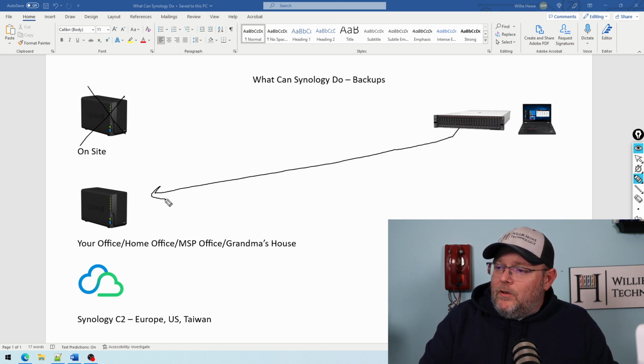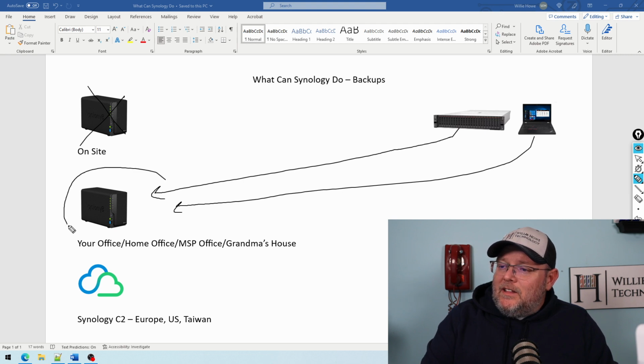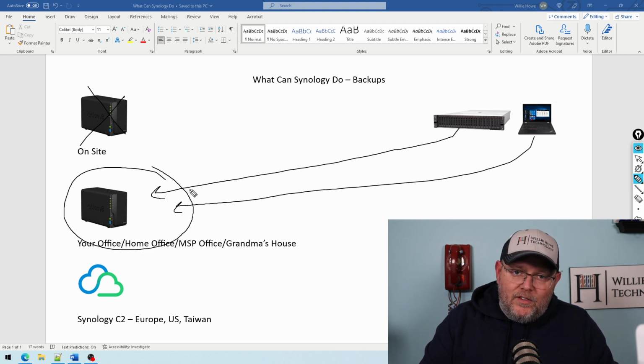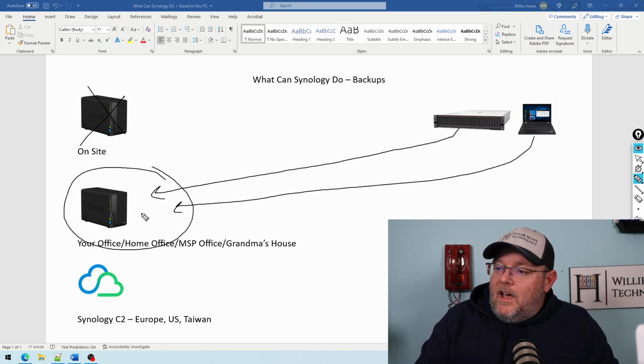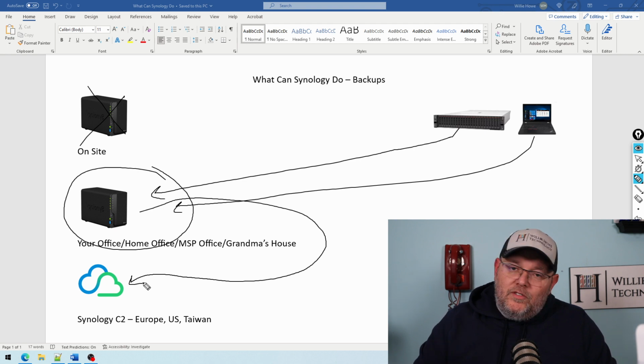Yes, you can do backups using Active Backup for Business directly to the NAS at the MSP's office. And of course, you're going to use versioning, right? Right. And then from the MSP, we're going to go to C2.